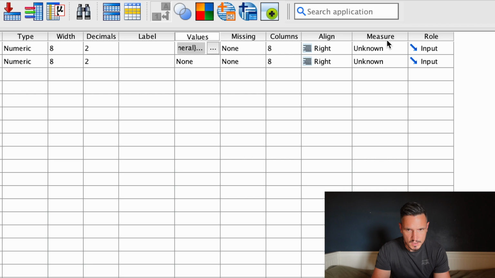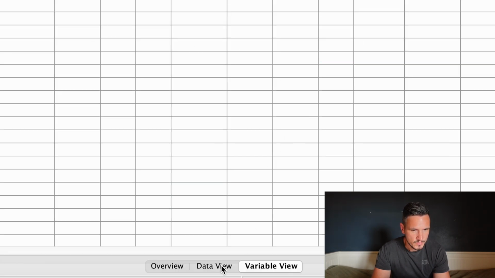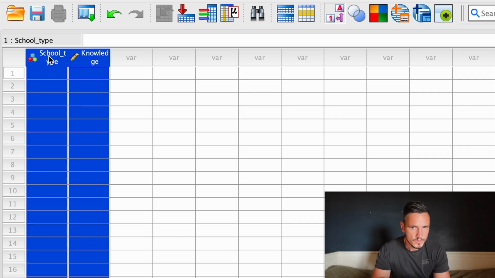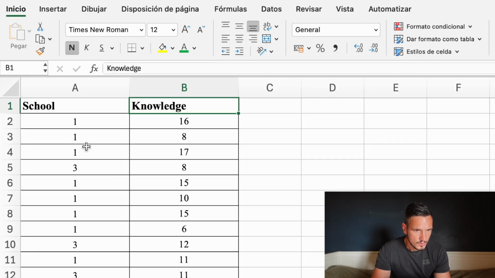We can tell SPSS that we have a nominal or categorical independent variable and that we have a scale dependent variable. Once this looks like this, we can go down to data view and we can see that we have these 2 variables now mentioned at the top of these 2 columns, and then we're ready to paste the data in. So we can go back to this Excel file and we'll just click on the top left bit of data.